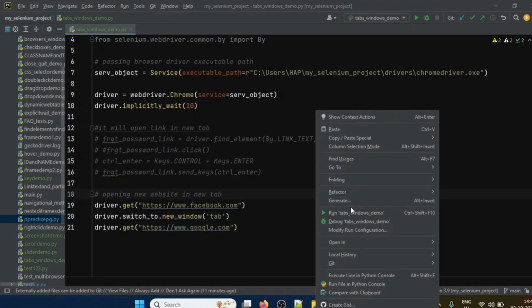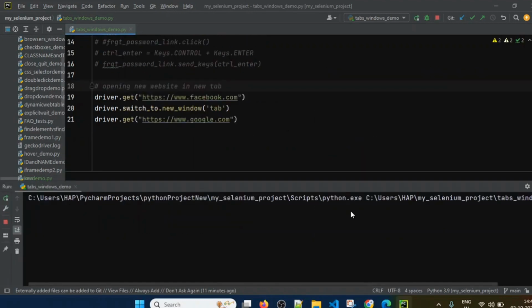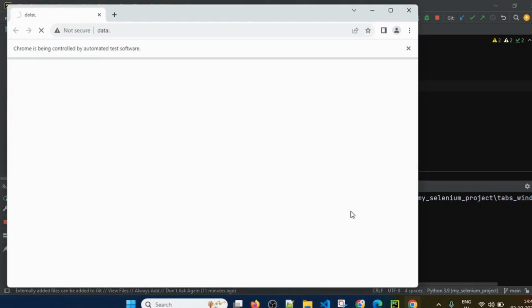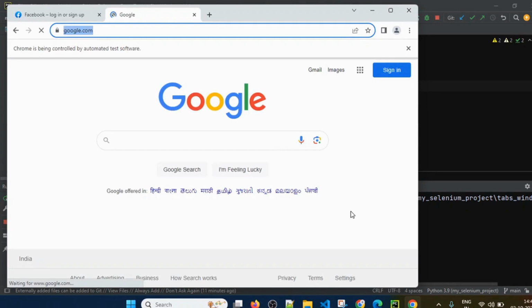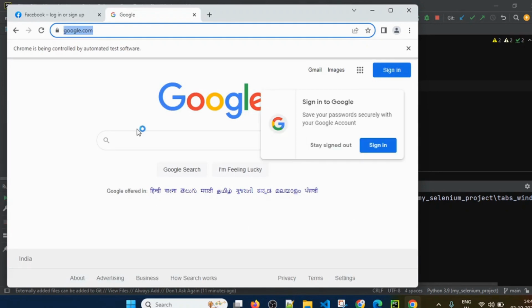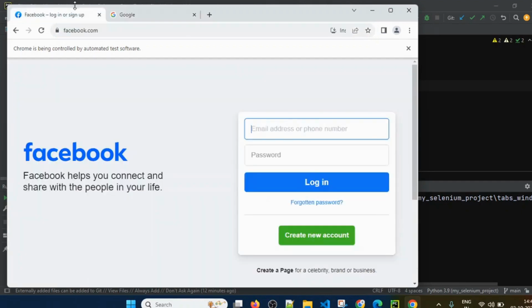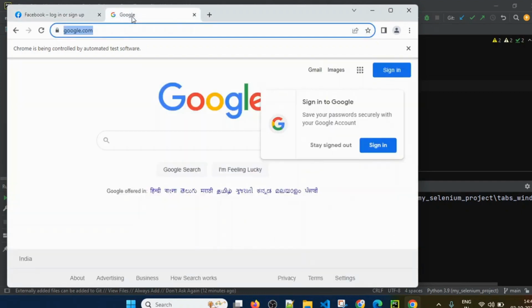So if I execute this file, let's see the output. It is launching the web browser. It will open facebook.com in one tab, it will open a new tab, and in the new tab it will open google.com. So that is the scenario which you want to do. And if you want to switch between the windows, we can use the switch_to.window method. In a previous session we have already seen how to switch between multiple windows or multiple tabs.